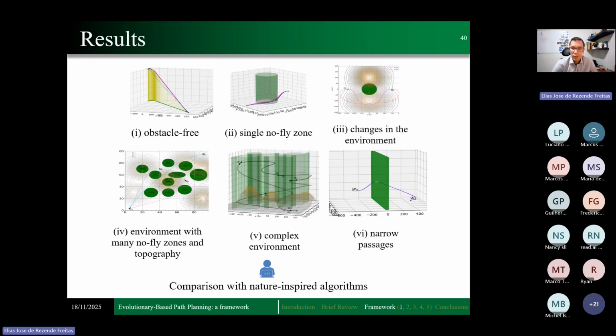Now let's explore our findings. We evaluate the ability of the algorithm to generate feasible paths in different scenarios: obstacle-free, a single no-fly zone, changes in the environment with many no-fly zones, and topography, complex environment, and narrow passages. We also compare our proposed optimization algorithm with 6 nature-inspired algorithms.